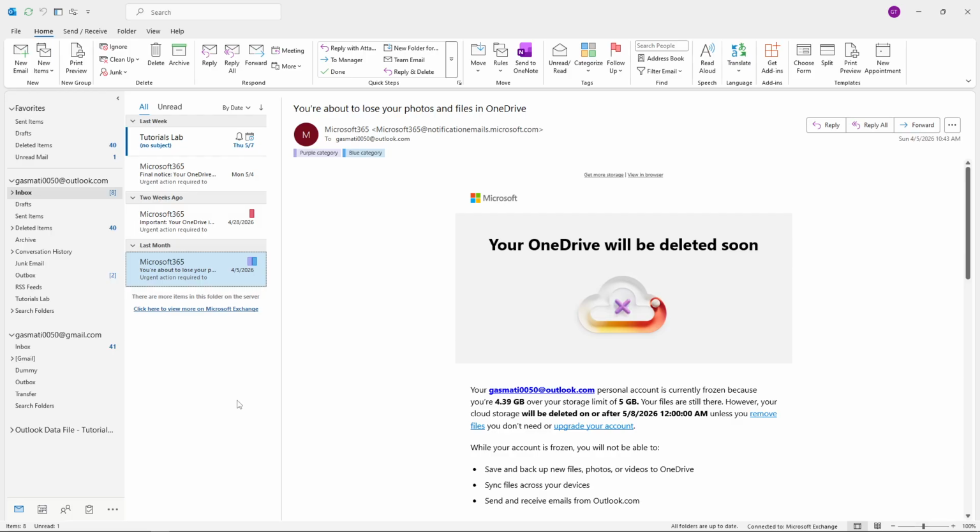Now that your emails have loaded, look over at your inbox pane. This is the section where all your emails and email folders are displayed on the left side of the screen. From here, you'll need to locate the specific email you want to add a follow-up flag to. Browse through your inbox and find the message that needs flagging.